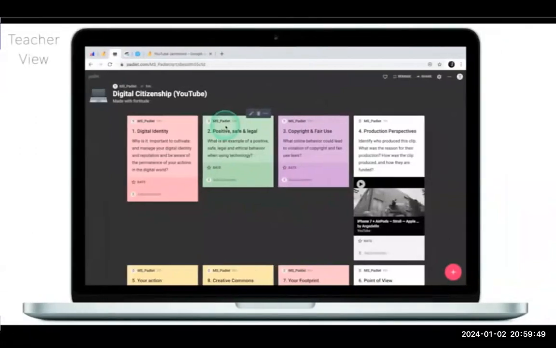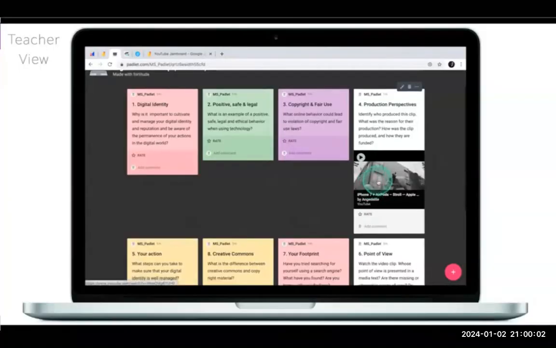This is one example that I created for this demonstration. This is a digital citizenship board which has 8 questions related to digital citizenship. I would like my students to engage with this content. I would like them to read, watch some of the video clips, and then respond to the questions or the video prompt. If you would like to learn more about how to use Padlet, there will be a link in the description for a more in-depth tutorial.